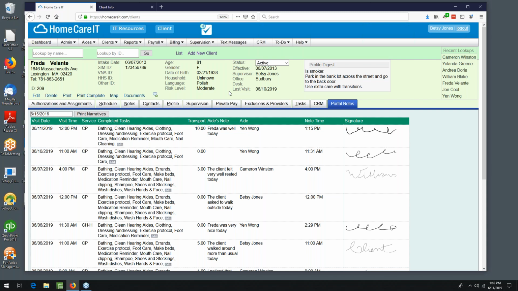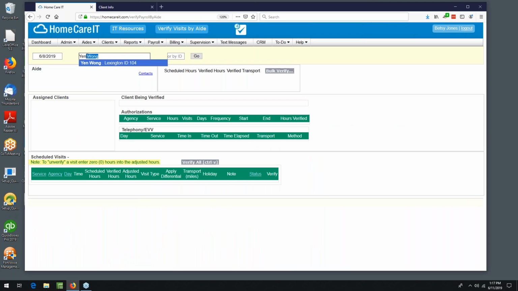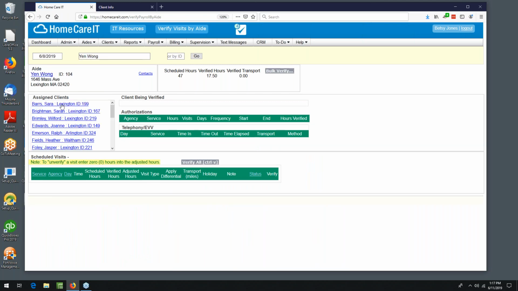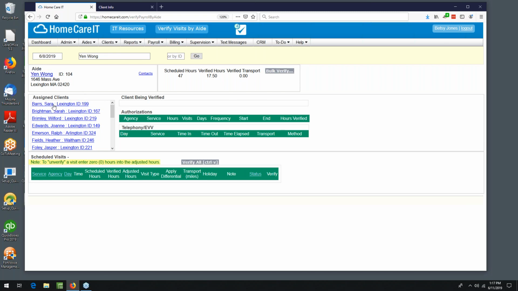And so how are the GPS and the telephony integrated into HomeCareIT? The place where you find that is when you want to verify your visits. So if I come in, I want to verify the visits from last week because I want to run payroll. This is Yen. She's scheduled for 47 hours. We verified 17 and a half so far. These are all the clients that she was supposed to see last week.